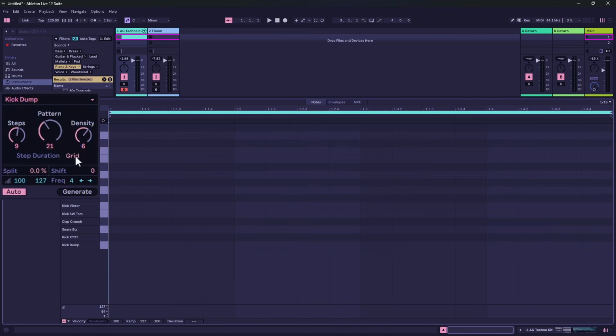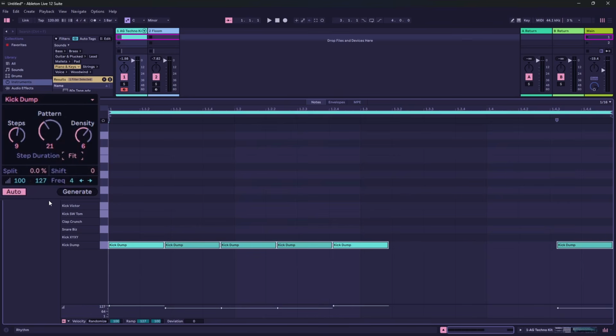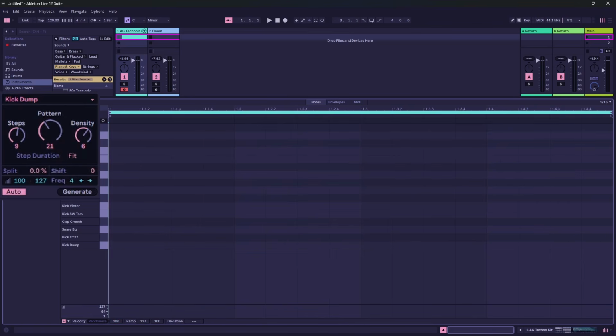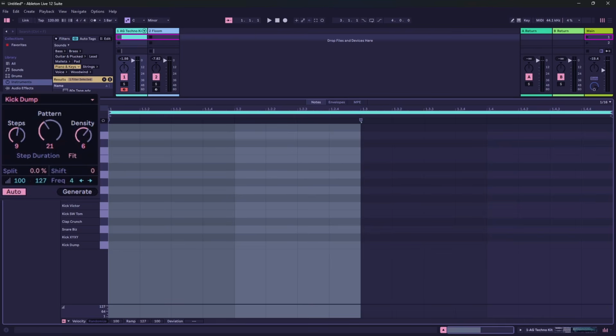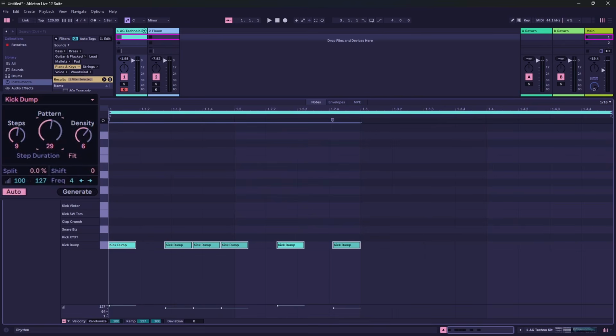The other option is going to be the fit. So fit means that it will fit to your time selection. And what is the time selection? Well, when you highlight part of the grid, that's the time selection. So now, since fit is selected and I generate something new, it will do it within that time selection. And again, we can choose different patterns, maybe use more or fewer steps, and it will give you that.